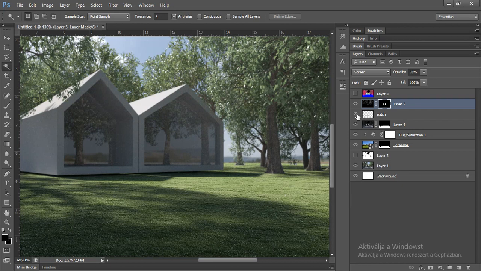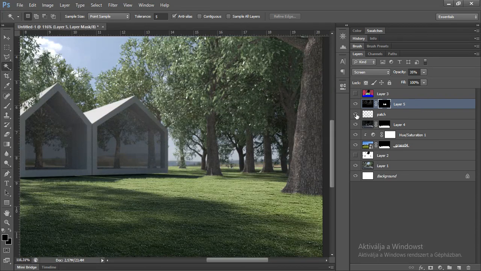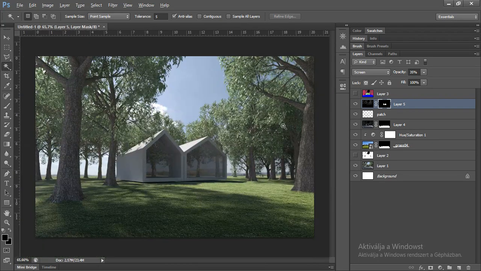So this is the patch. We can turn it off and on. You see, it's good because it's non-destructive.